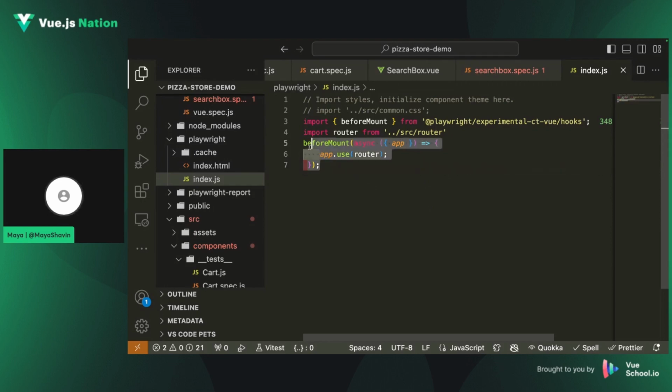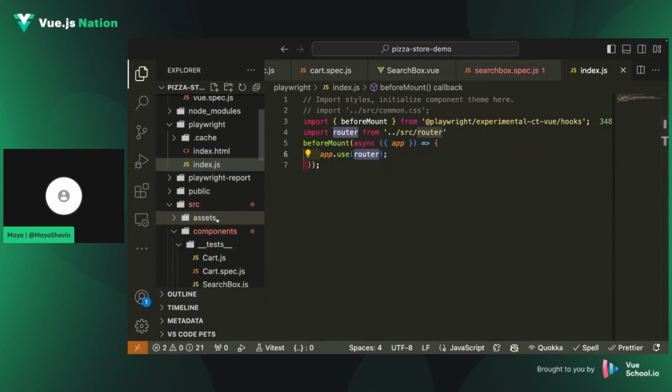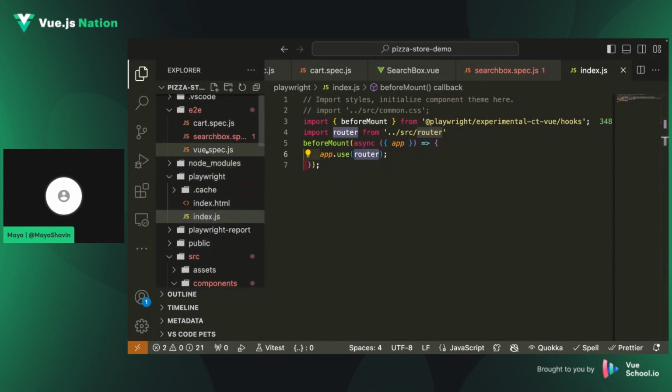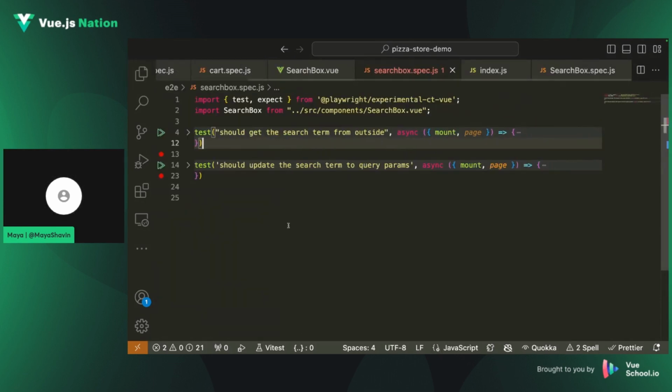So again, this is also experimental, and it can be that it's not good enough because here you actually said that for every component in testing, we use the router. May or may not be good enough for us. But anyway, for our demo, that's good enough. So let's go back to our test.